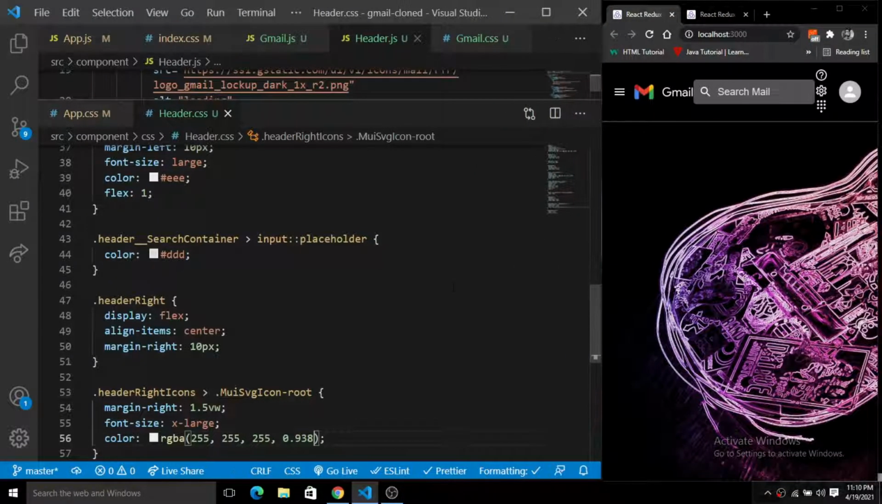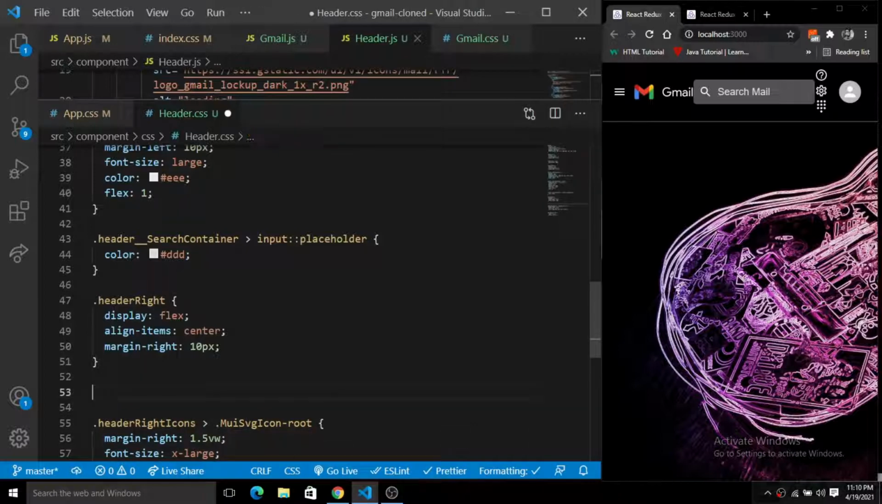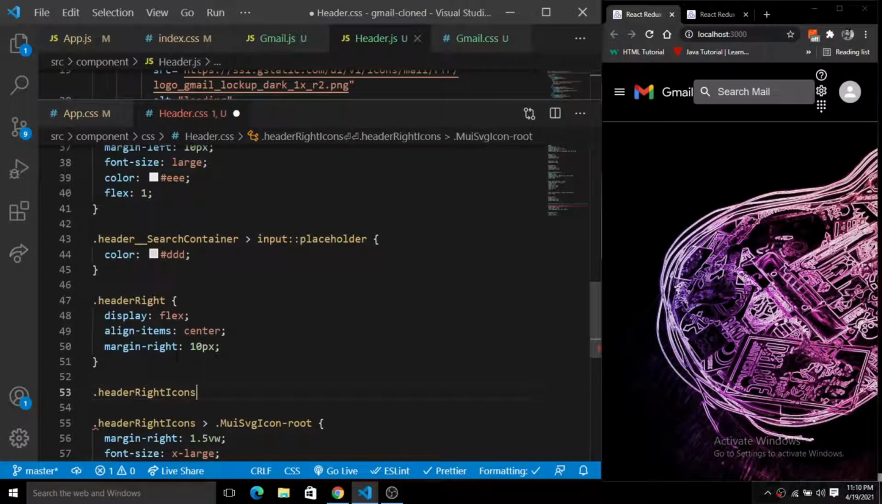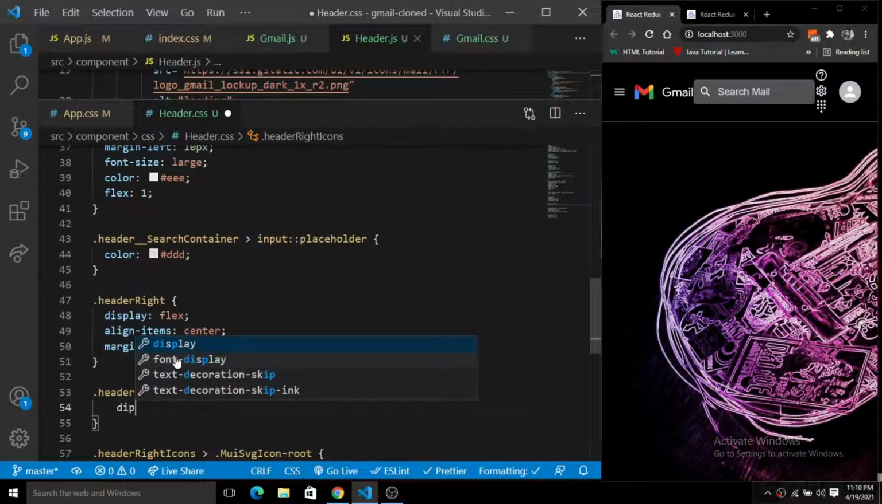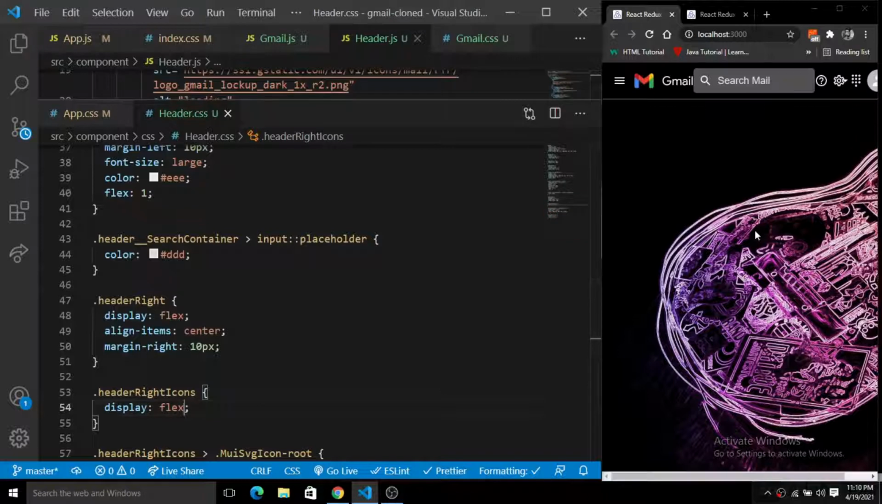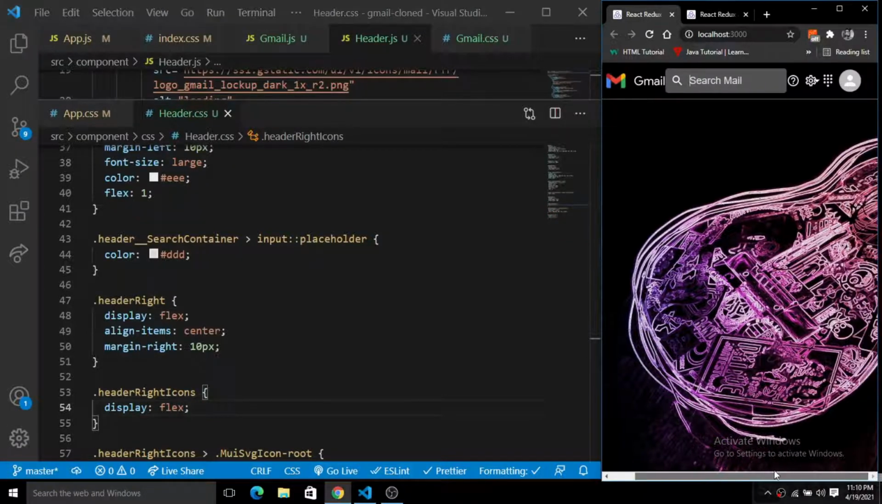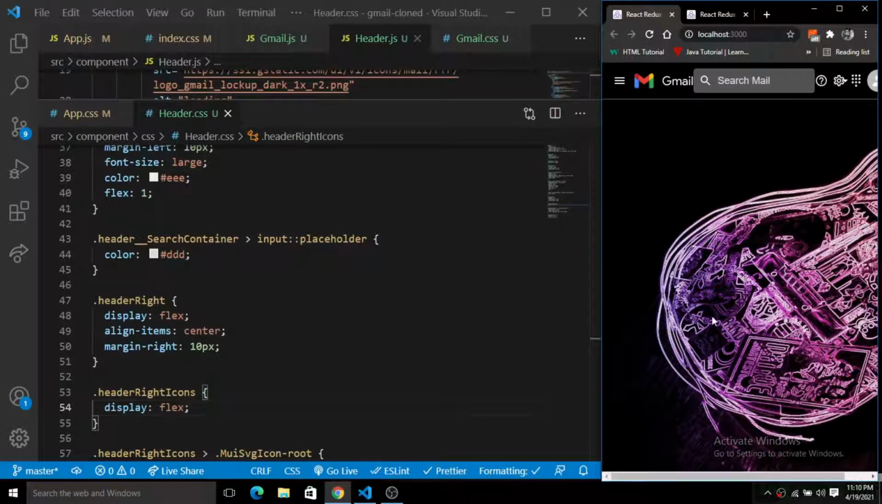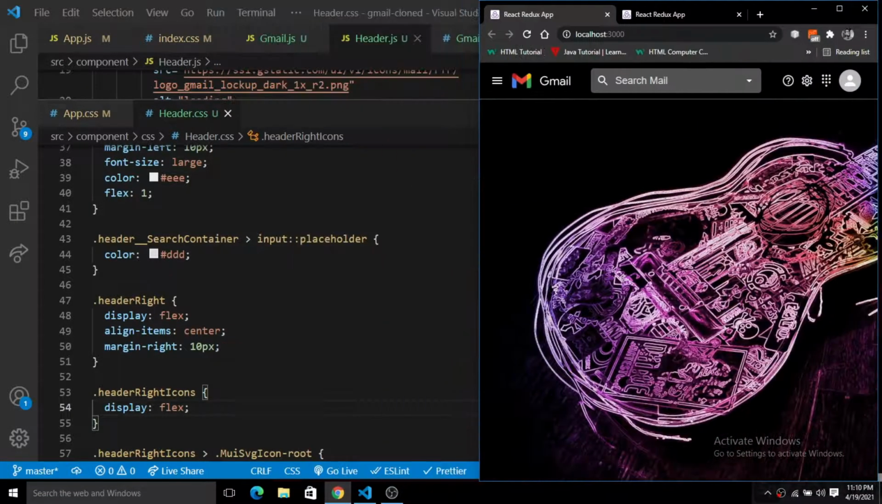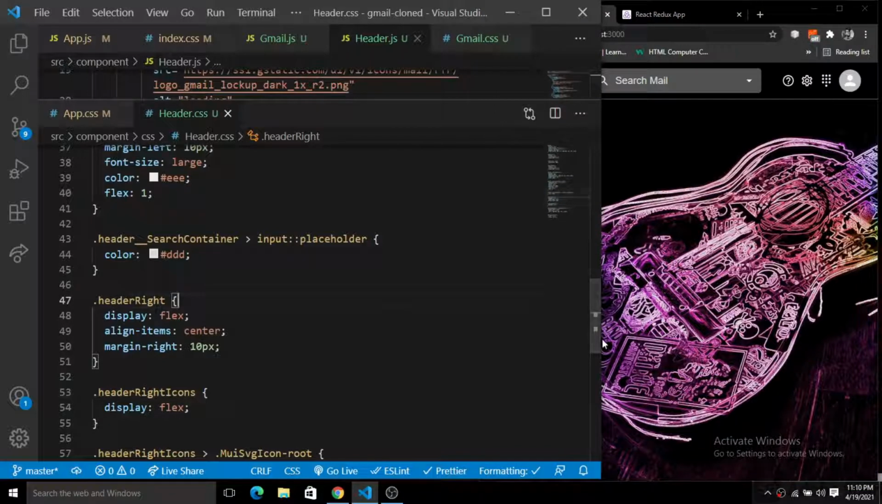So what I'm going to do, I will simply grab this header icons and simply put the display of flex. This is the way. Okay, so now we have this display of flex, and now you can see we have this scrollable feature here. Fine. So basically this is responsive here, right? So we are done with this header section.